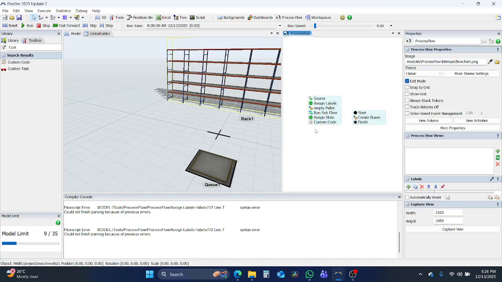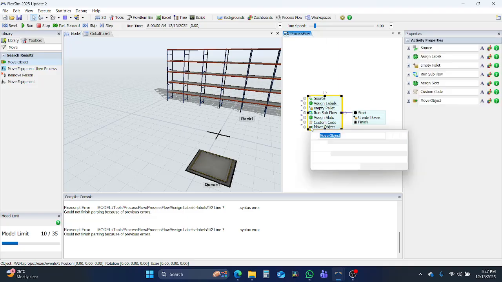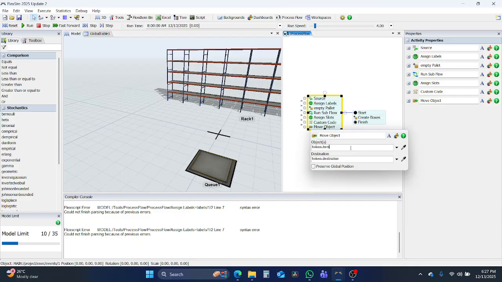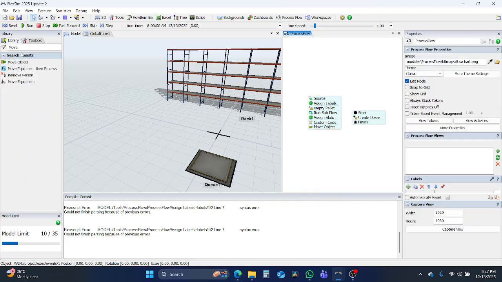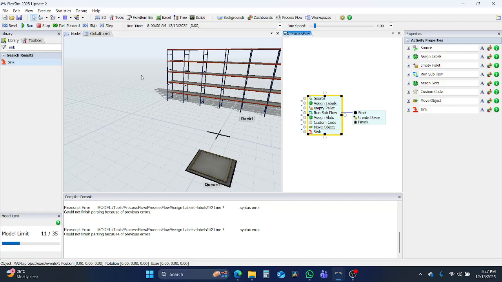Now all you have to do, we need to move the object to the assign slot. Destination is going to be assign slot. And that should be the end of the process. Let's see.